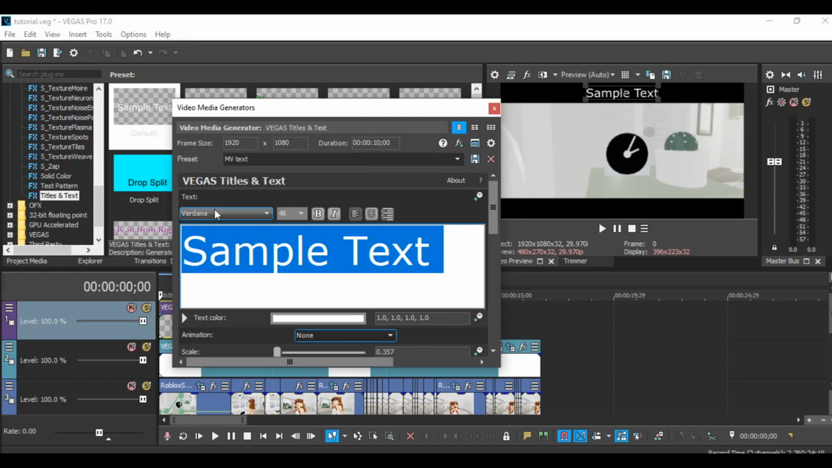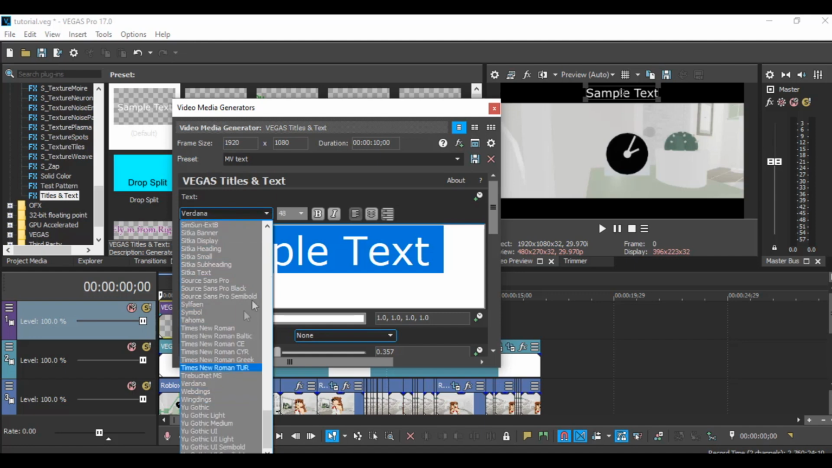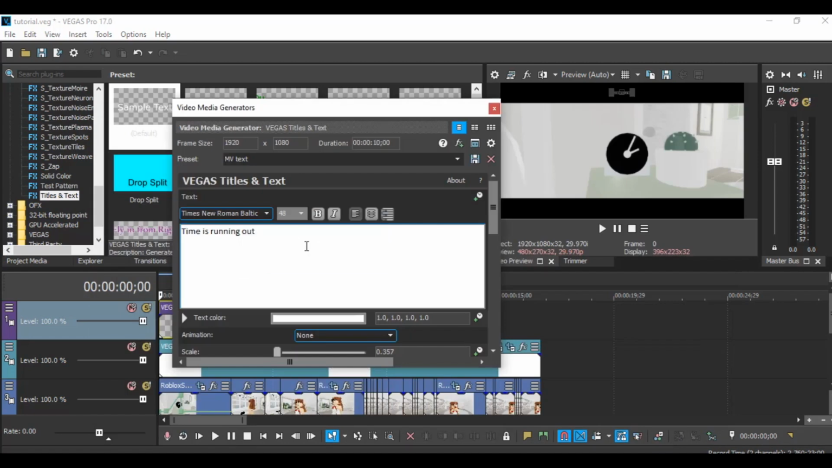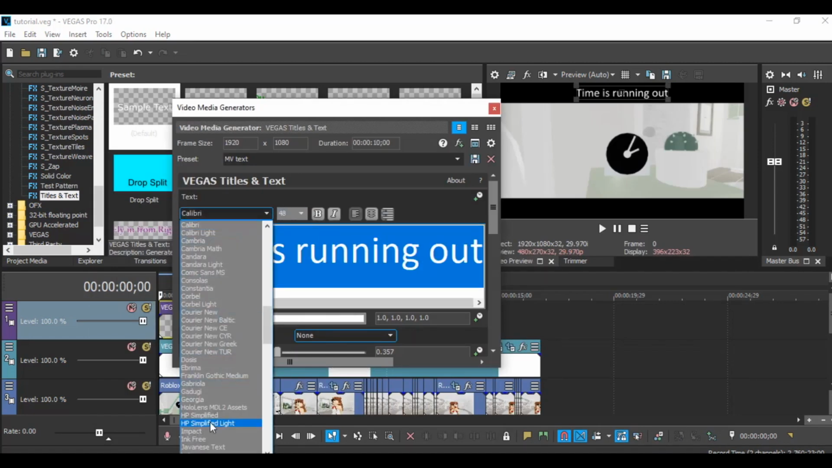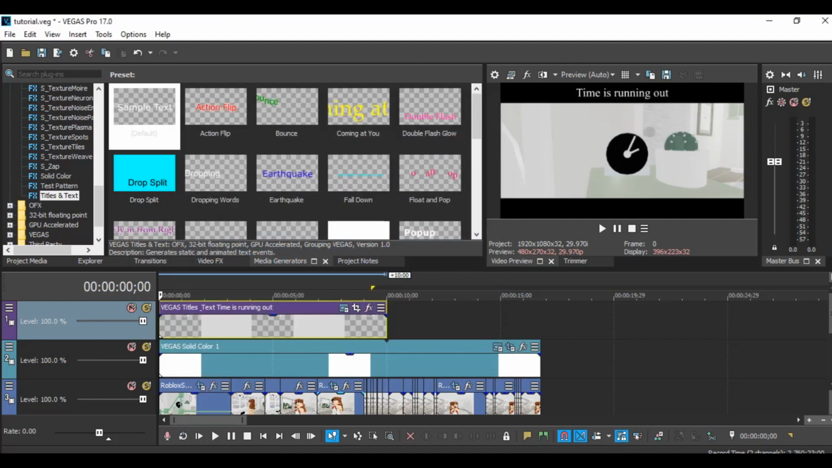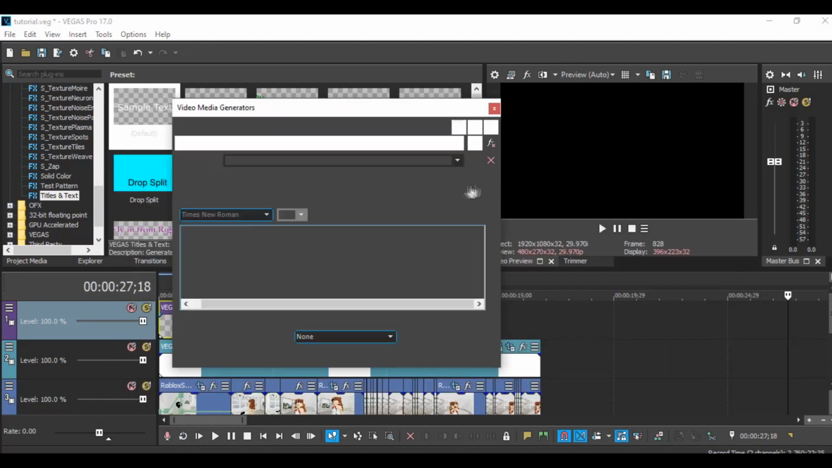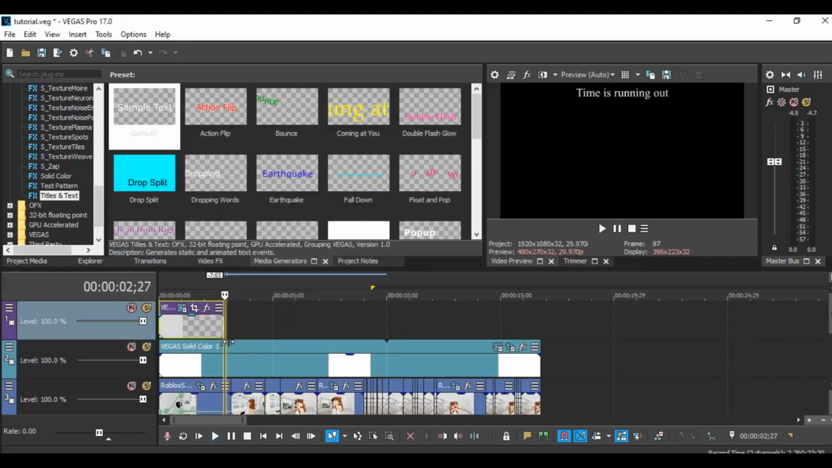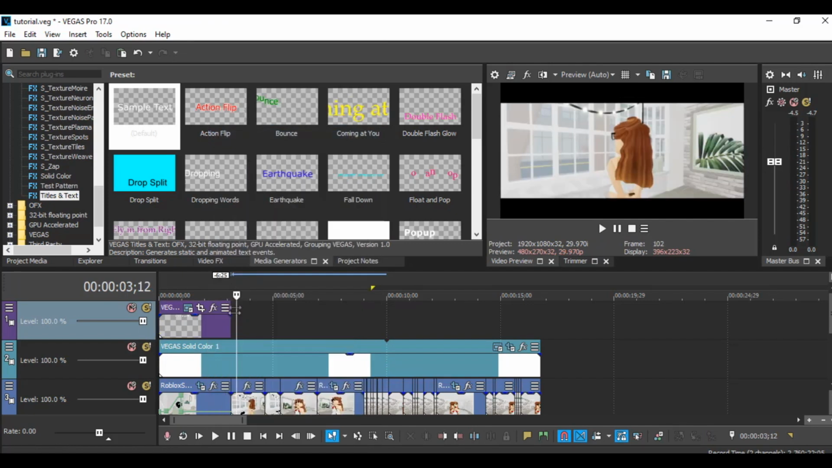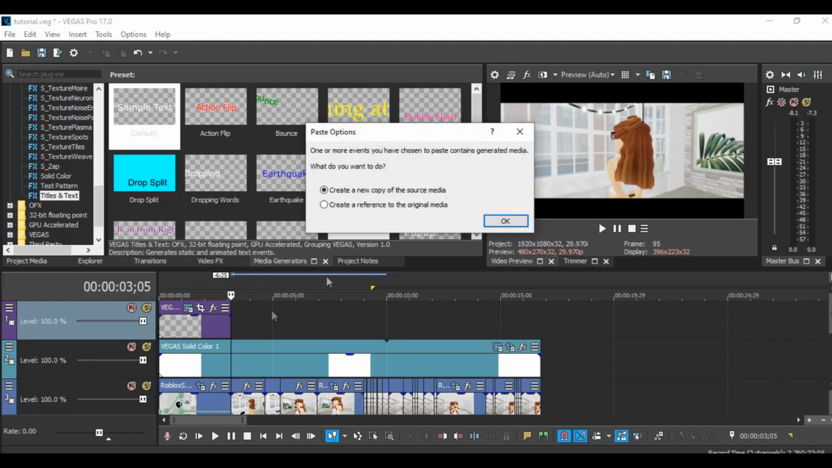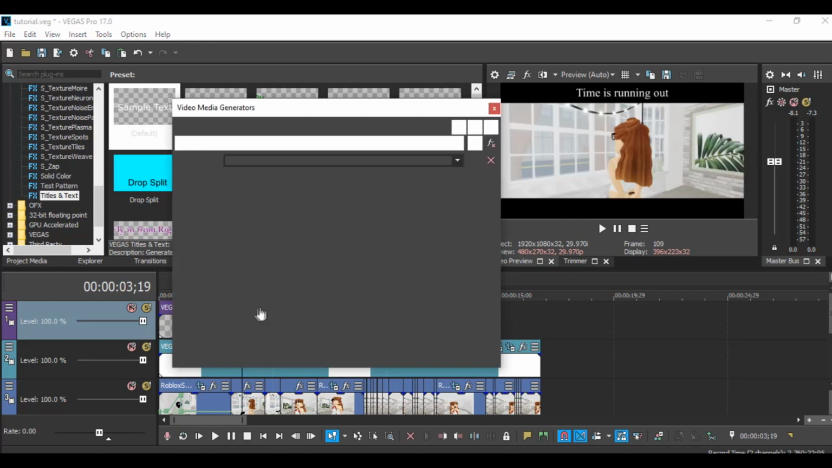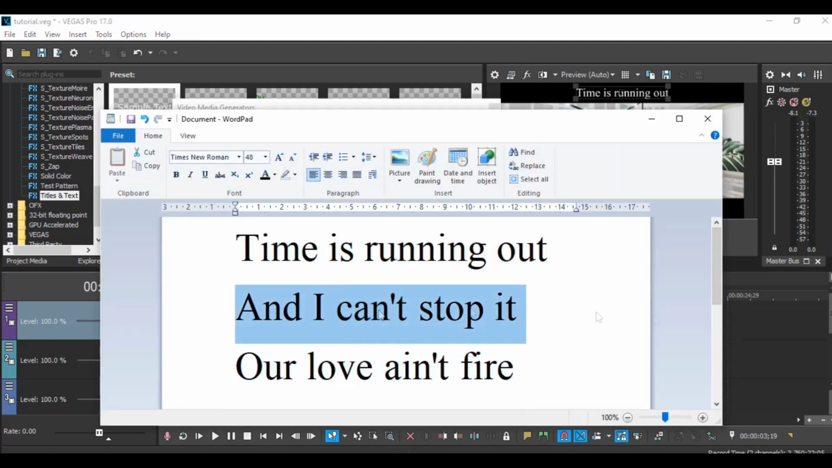Now pick whatever font you want. And just copy and paste your lyric into the text. Then you want to copy and create a new version as opposed to creating a reference. Now you just want to repeat this.